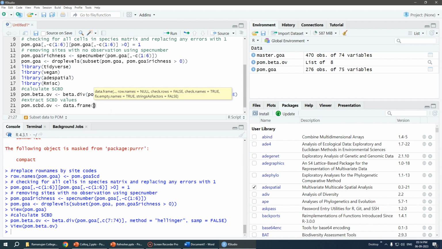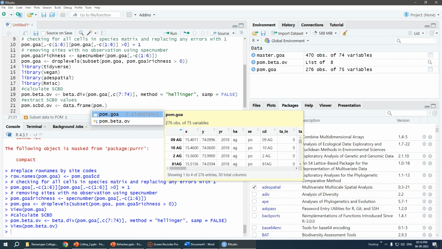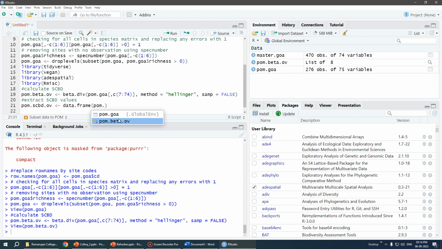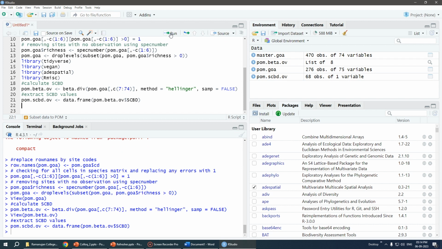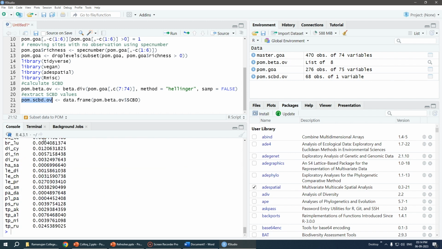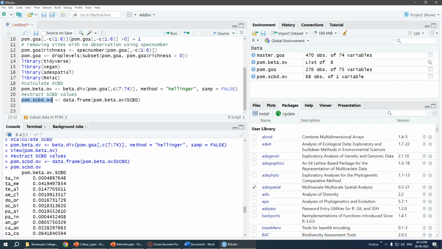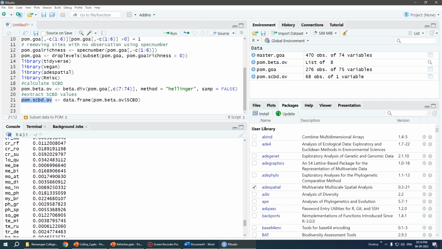I choose it as data.frame, and I say pom.beta.ov. Basically, this is what I have the list saved as, and I put dollar, and I want only SCBD, so I select the SCBD value here, and then I will run this. You can either use this or you can use control and enter to run it. So now that I've run this, I can select this and say control enter, and you will see that the species contribution to the beta diversity of all individual species have been recorded as a data frame very neatly. So this is step number one.